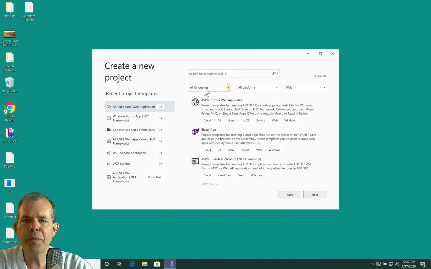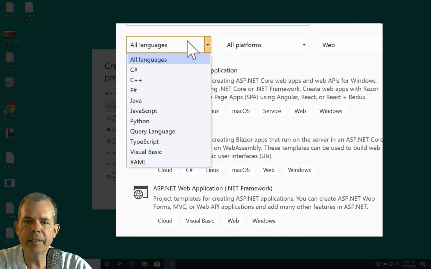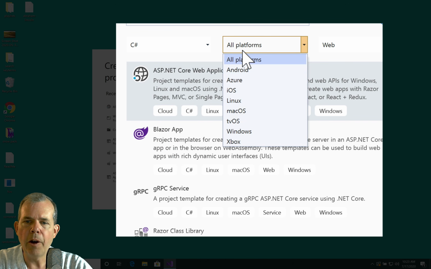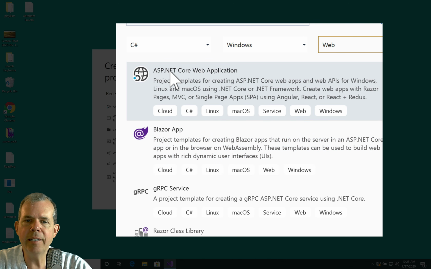So there are lots of things that you can develop with Visual Studio. I'm going to select some things like C#, all platforms such as Windows, and I'm going to choose Web as my choice. That narrows down some of the things that I can build. The item that I'm searching for is called ASP.NET Core Web Application.